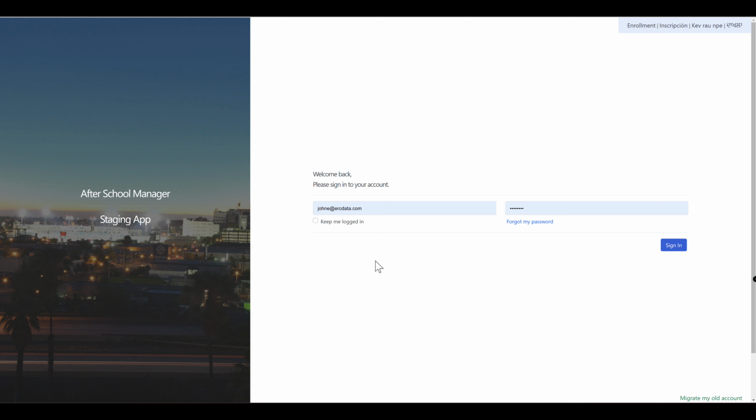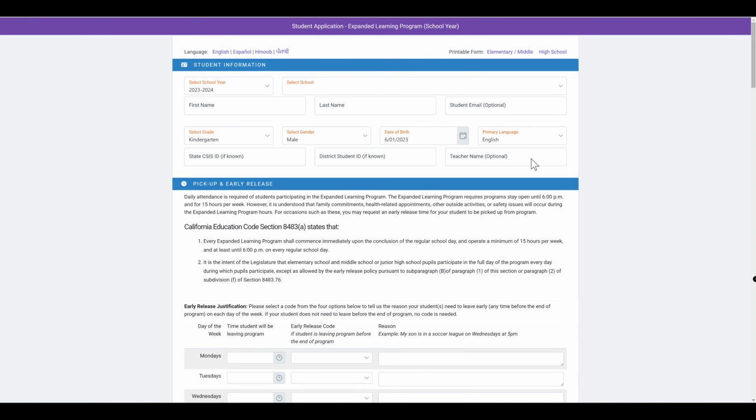So the first thing I'm going to do before I log in is fill out an enrollment form. This is an optional module, and it's an electronic enrollment form that parents can fill out to enroll their students in your program. There are variations of this form for school year, summer, winter, and spring.